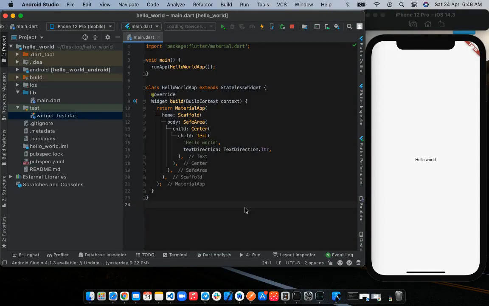Okay, so now let's explore some other widgets in Flutter to fill up our screen a little bit. First, I want to add an app bar to the screen. The scaffold widget has an app bar property that we can make use of.